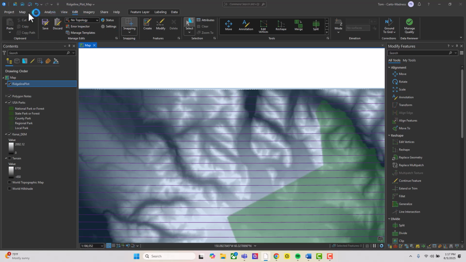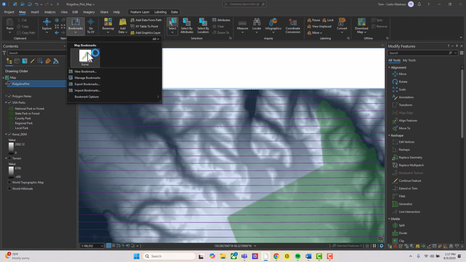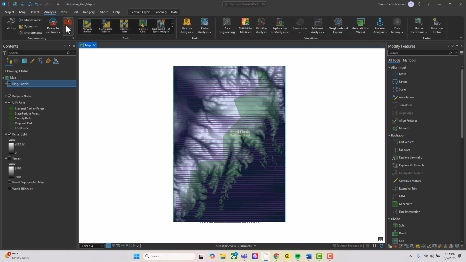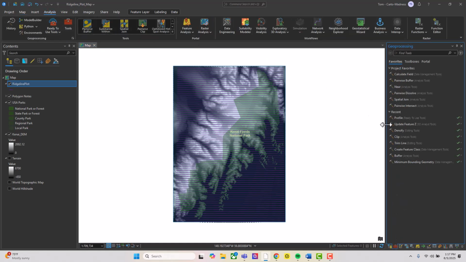Okay, good. Now let's do our set a bookmark there. There you go. Did I say set a bookmark? I mean go to a bookmark. Okay. So now we have all of these lines, and what we need to do is go back to our toolbox and say update feature Z.